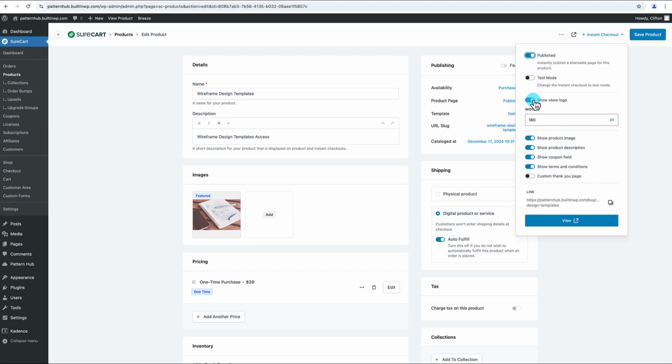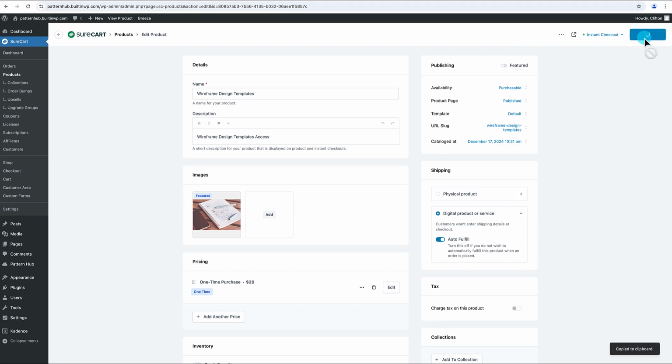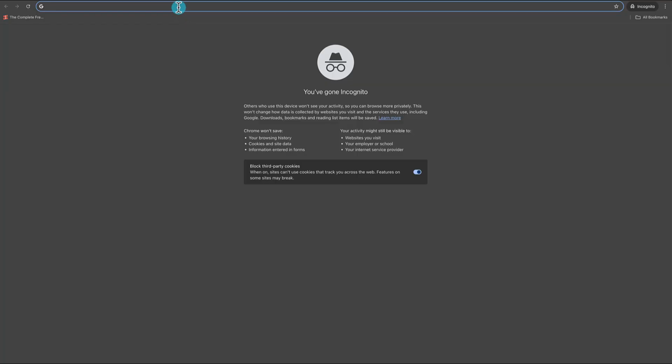And then here you can toggle on a few settings, like showing the store logo. We don't have a store logo, so let's go ahead and toggle that off. And then over here is the instant checkout link just for this product, or what you may call a buy link just for this product. So if I copy this link, go ahead and save the product, and let's open this up in an incognito window. And I'm going to go ahead and paste that link.